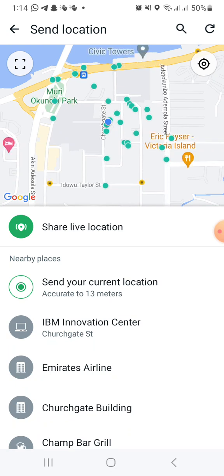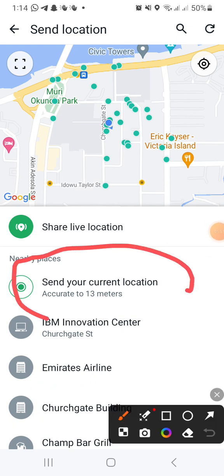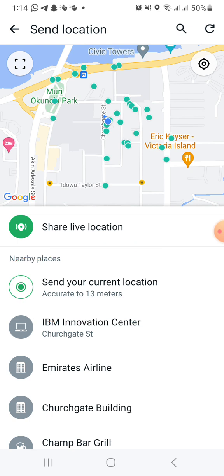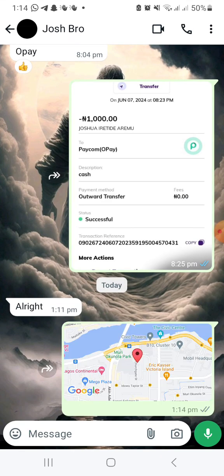The first thing you want to do right here is send your location. So I'm going to click on this point here and I'm going to share my location here. This is the first step. Okay, so you click on this, send your current location. So I'm just going to click my current location right here. And when I do that, this is the first one that goes.